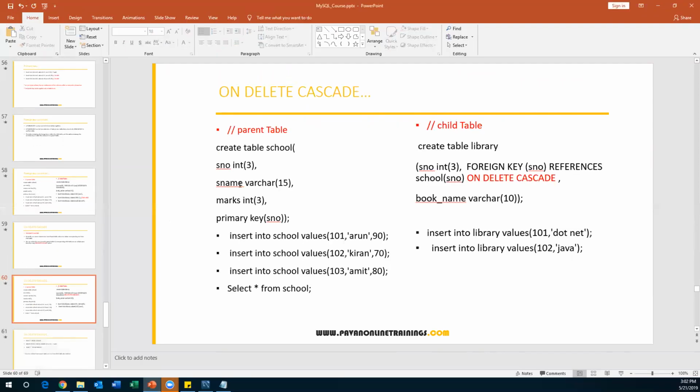Now I need to create the tables again, because the on delete cascade option we need to specify at the table definition level. Currently I have a parent table already there, so I just need to modify the child table. At the time of creating the child table, along with the constraint, we need to also add an additional keyword called on delete cascade. Then that particular functionality works. Let me just create from the beginning.